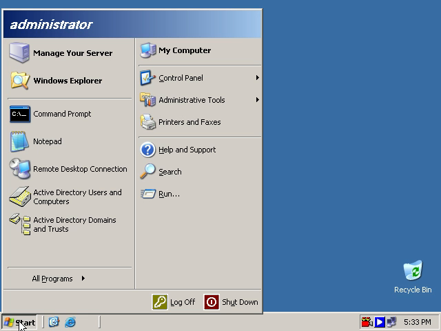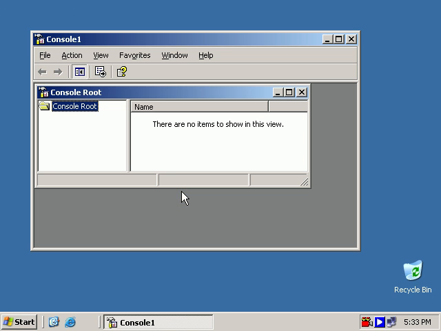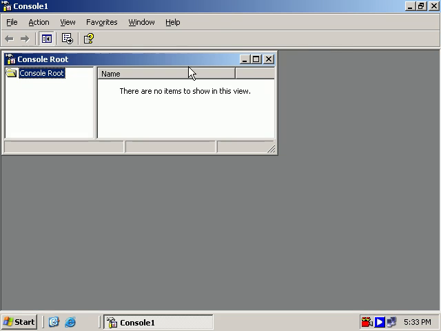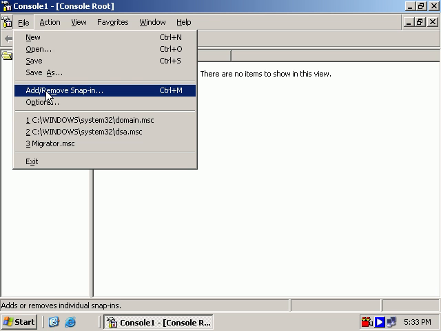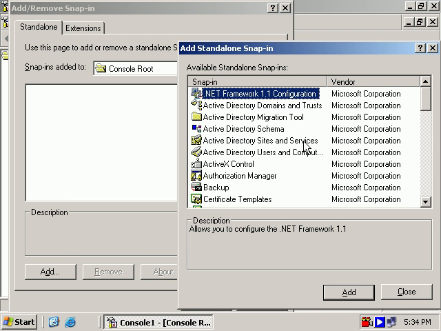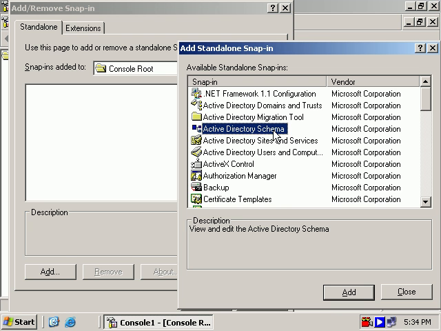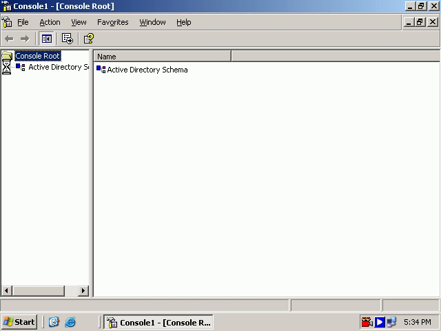Now we can open the MMC. Start, Run, type MMC, and press Enter. And we can add the schema management snap-in. Click Add/Remove Snap-in. We'll add a snap-in. Here's a list of possible snap-ins that we can add, and the Active Directory Schema snap-in is available. Click Add. We could add more if we wanted, but we don't, so we'll close, and now click OK. The Schema Management snap-in has now been added.